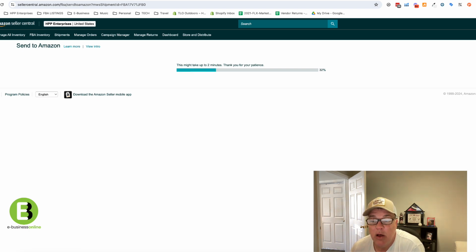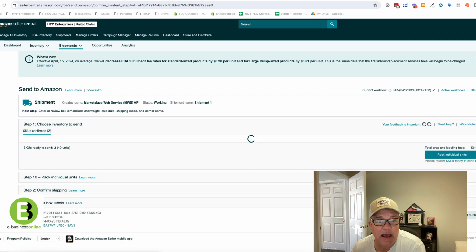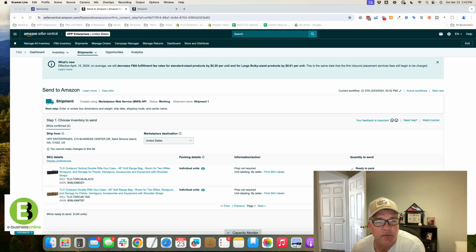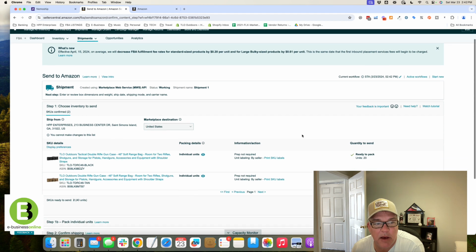shipment for me. Now, here's the thing about this that we love: when it finishes this, as you can see, it's created a shipment, and it's created a shipment to Savannah. And the best part is there's no inbound placement fees. Right? You see it's all there. It's all going to the one destination. So let me go on in here and kind of finish this up.